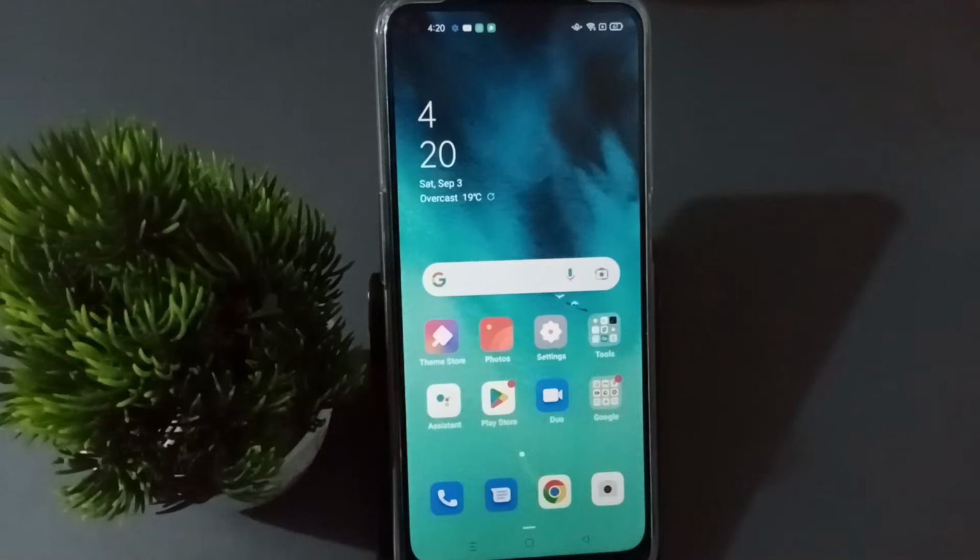Hello friends, today in this video I'm going to show you how to solve Bluetooth problem on Oppo mobile phone.